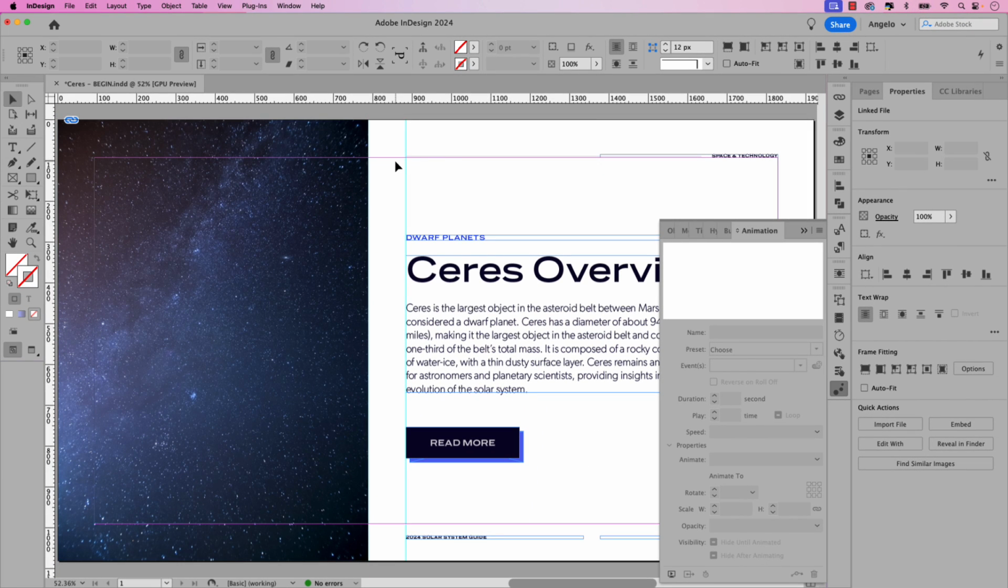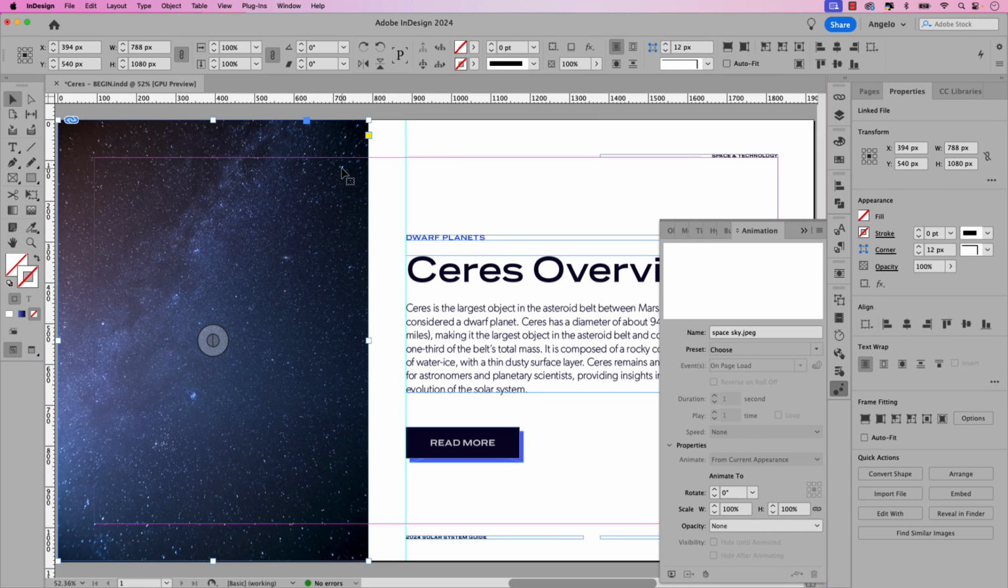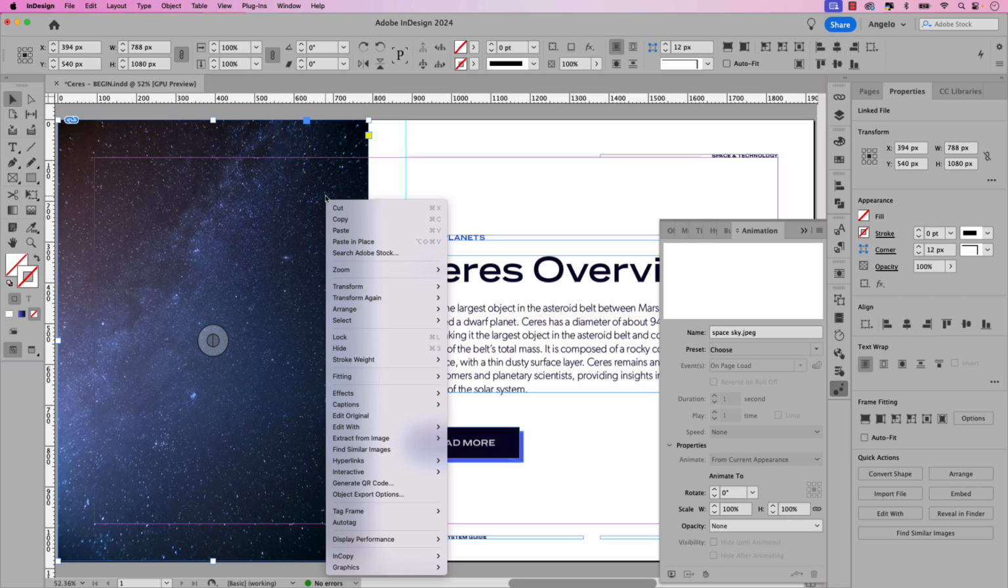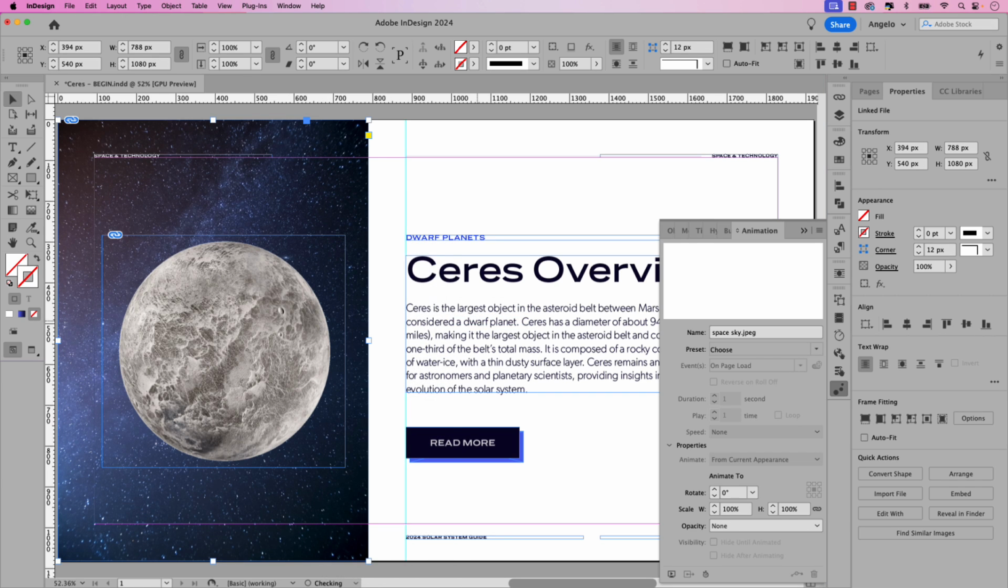Now again, I want this to go behind, so click on the frame, not the content, right click, Arrange, Send to Back. Alternatively, you could do Shift Option Command and left square bracket to send to back. This is also a good opportunity to center the 3D rendering of the planet to the background. So find where it actually centers like that and then release.